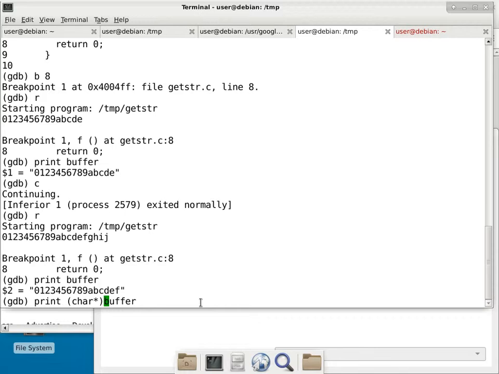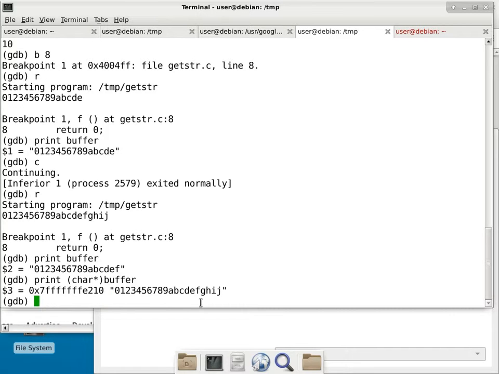Yep. So what I'm doing here is I'm trying to trick GDB and say, hey, don't look at this as an array of 16 characters. Look at this as just an address to a byte, okay, to a character. So this time it printed out everything, right? It prints all the way to GHIJ.